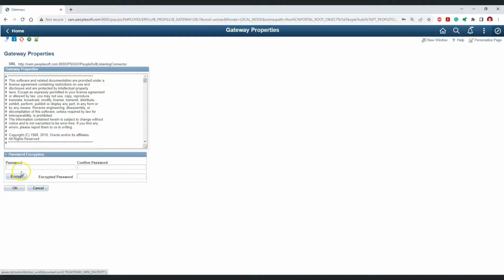So this functionality here is using the same utility PS Cipher that we discussed a moment before. So don't worry about the integration broker. We are not doing anything with respect to integration. We came inside this integration gateway just to use this password encryption utility.